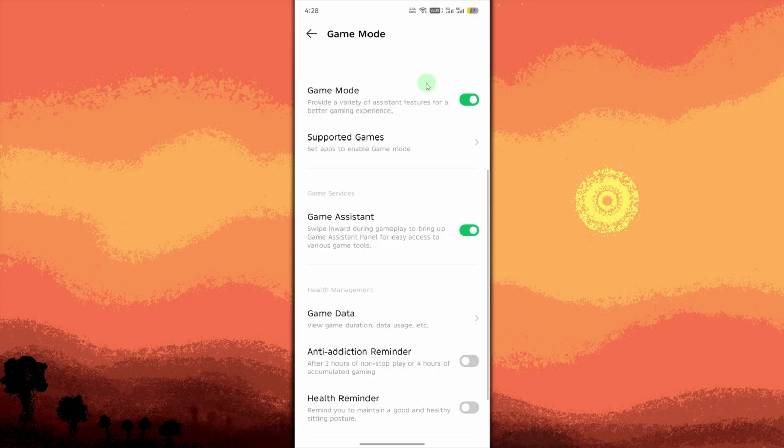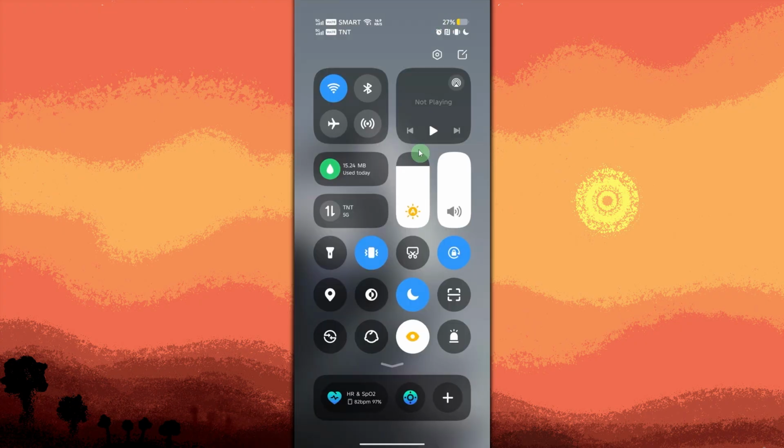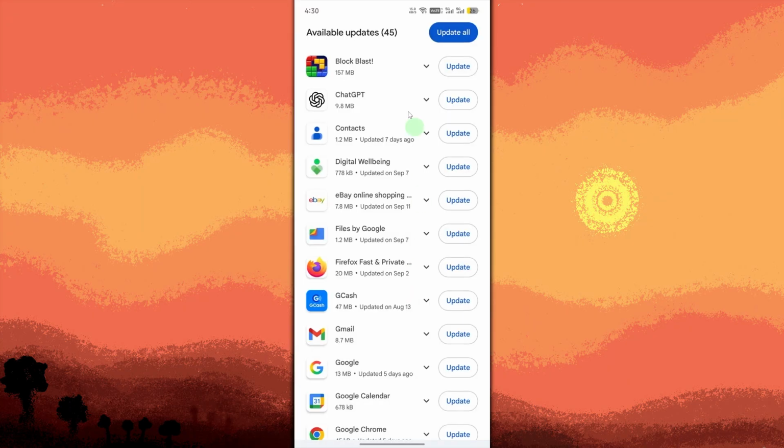Turn on Do Not Disturb to stop notifications from interrupting gameplay by tapping the crescent moon icon in the control panel. Check for game updates in Google Play to get performance optimizations. Lower in-game graphics settings like resolution, shadows, textures, and effects.